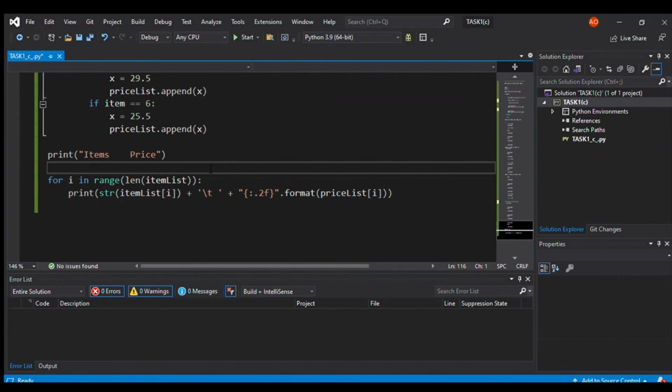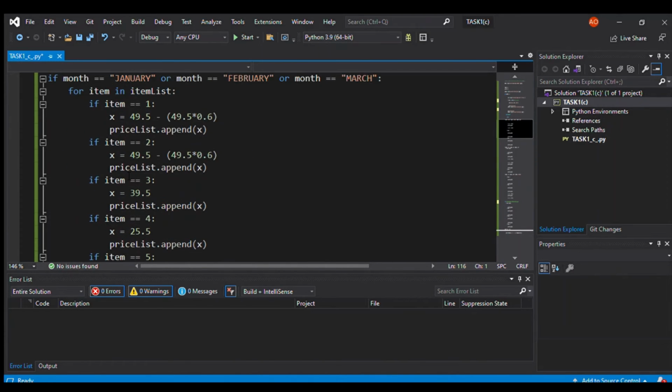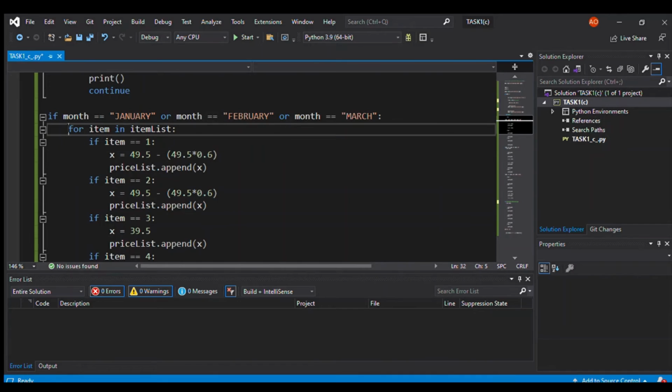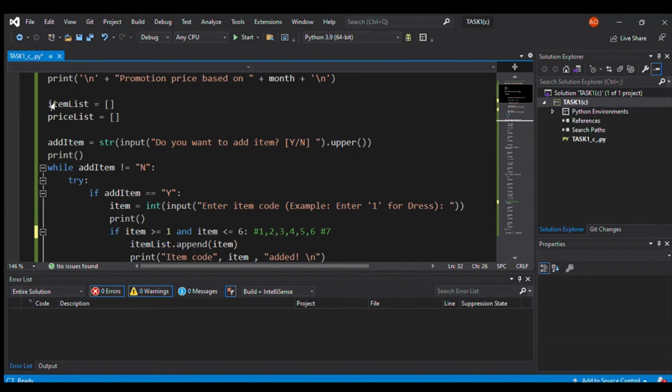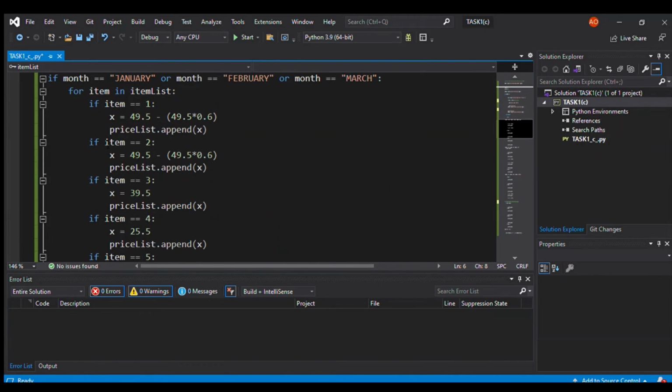Okay. So now I'm going to explain this. If month equals January, February or March, then for item in item list, if item is 1, then the price will be 60% off. So I did this: 49.5 minus 49.5 times 0.6. Then I add the answer, or the price after discount, into the price list. I append it inside the price list, which is this list.